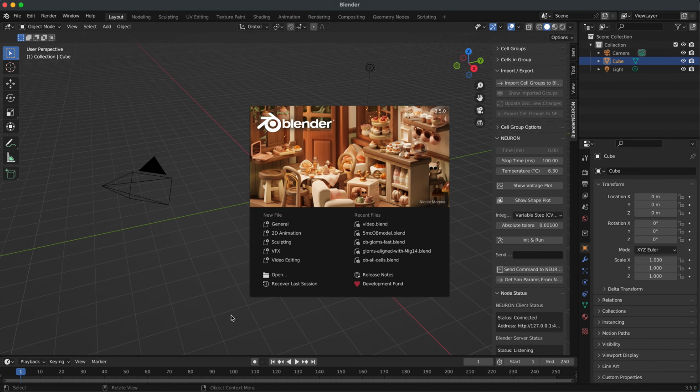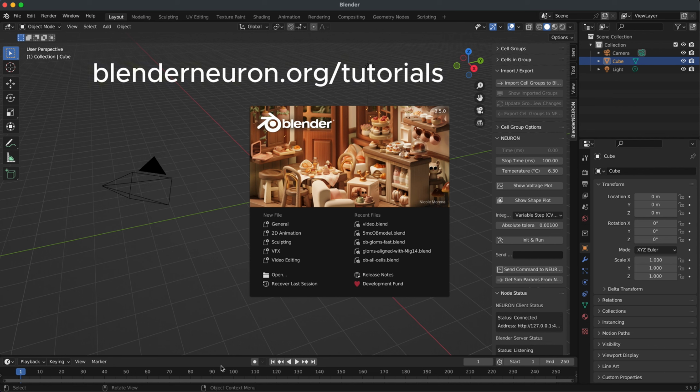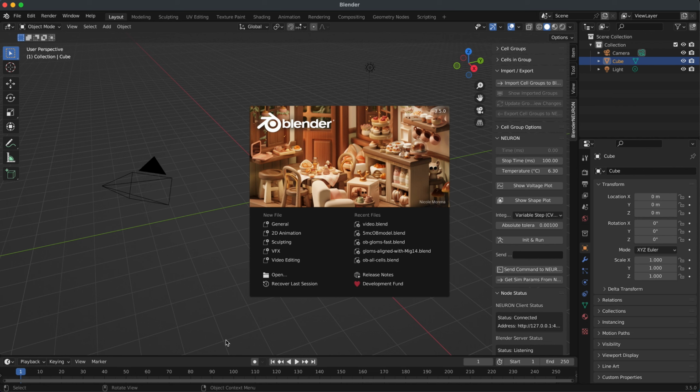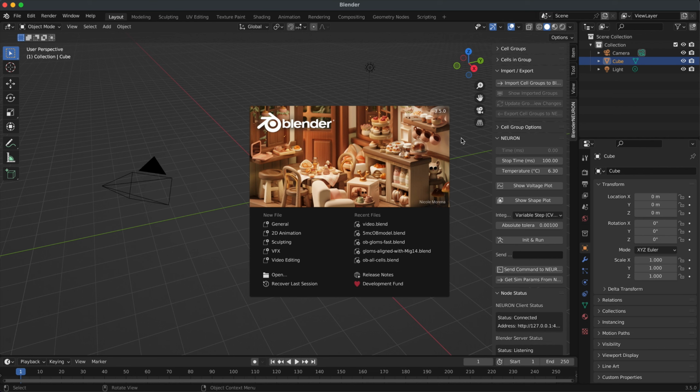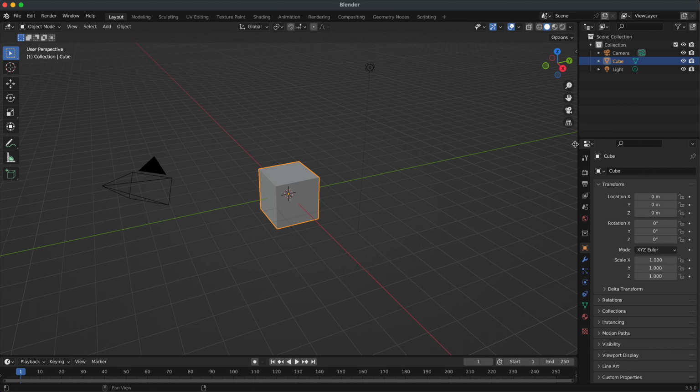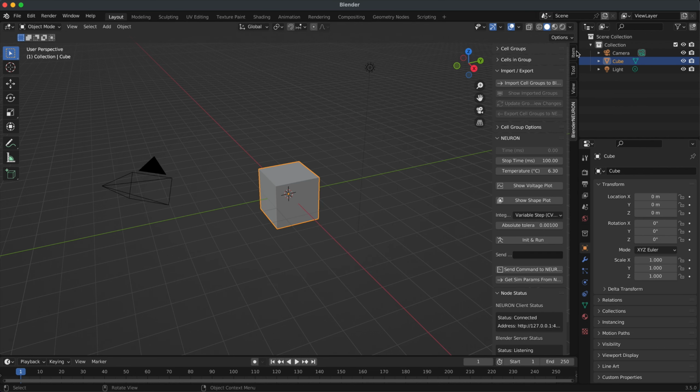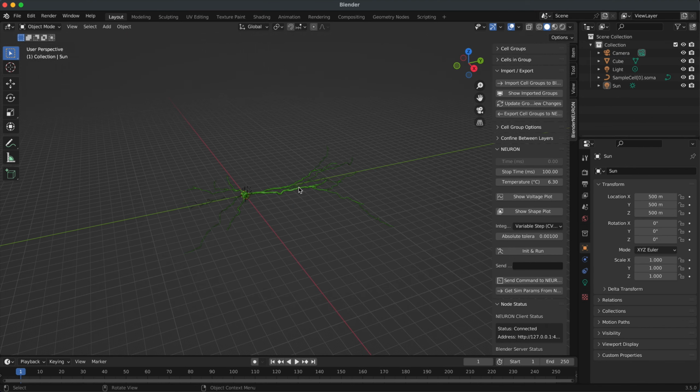As usual, if you haven't used BlenderNEURON before, check out the installation tutorial from blenderneuron.org/tutorials. Make sure to first load your model in Neuron and start BlenderNEURON. Here's my terminal on the screen if you want to copy the steps. The link to samplecell.hawk, which I will be using, will be in the description of this video. Then navigate to the BlenderNEURON tab, which again you can get to by pressing on this arrow on the top right. And the Confine Between Layers section will appear once you import your cell by pressing Import Cell Groups to Blender.